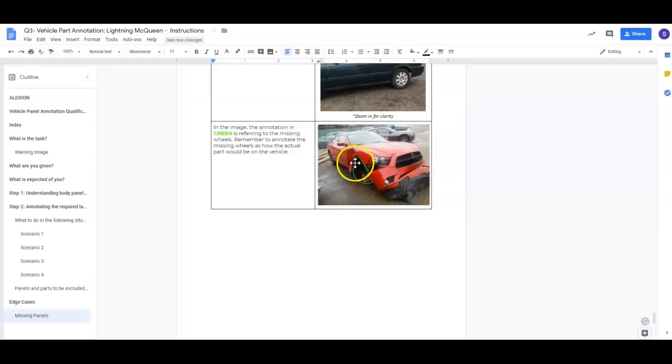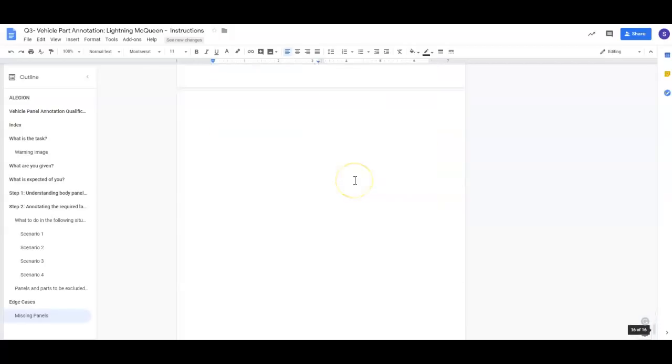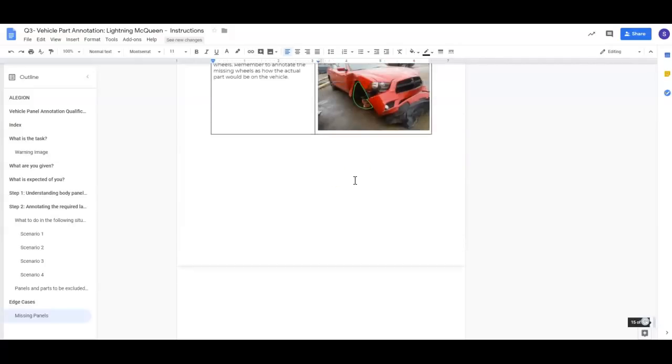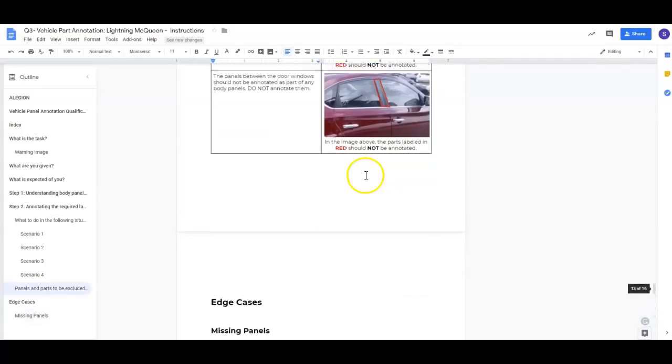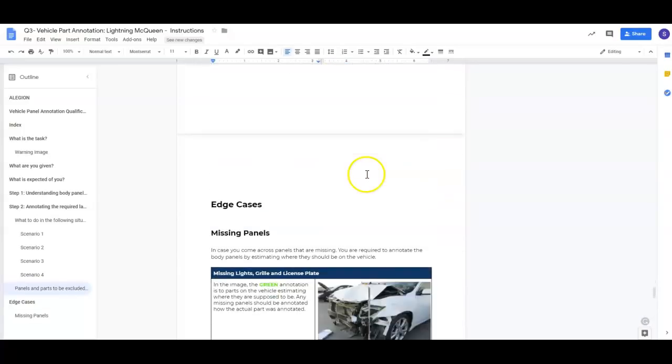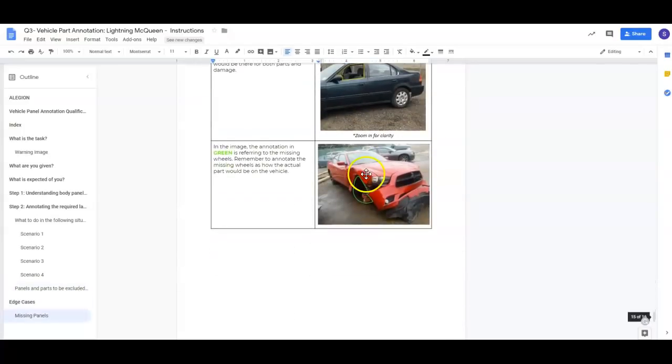Okay, you cannot have a tire that's shorter than this fender part here, because there's no logic. The tire will not reach the floor. Okay, so this is basically how you work on parts annotation. Again, it's crucial for you to understand each of the parts and how they look on the vehicle, because if the panel is missing, you need to imagine and annotate them.